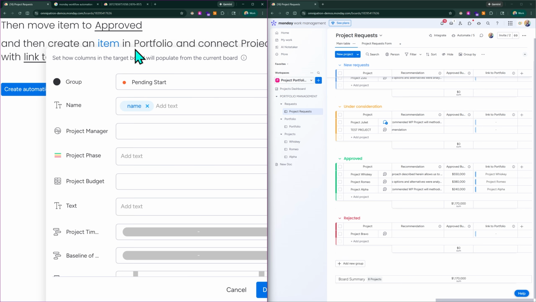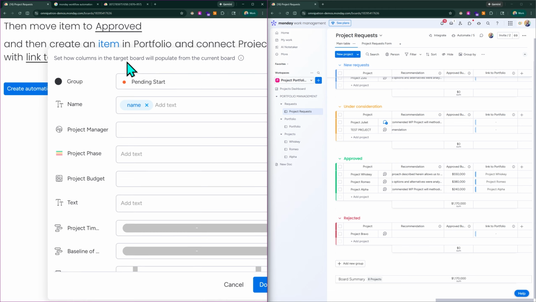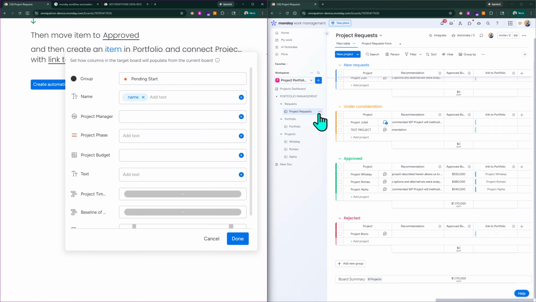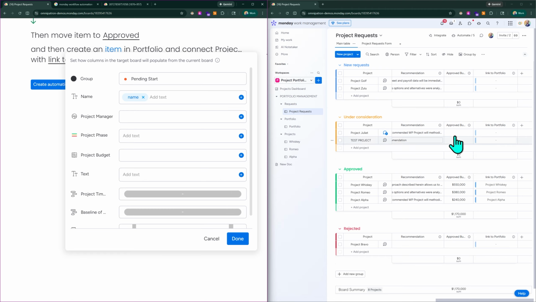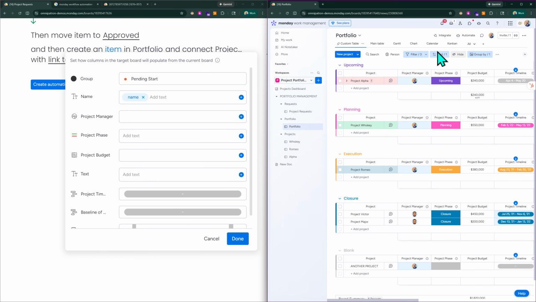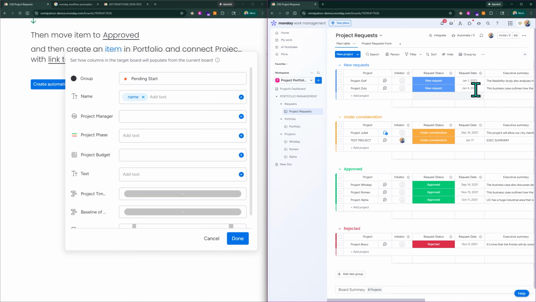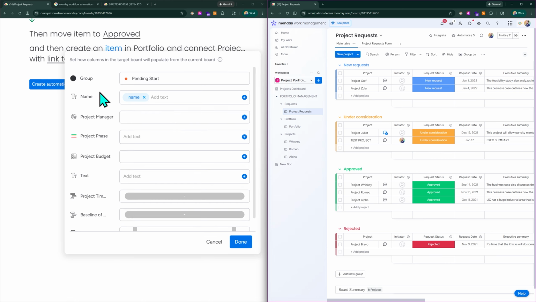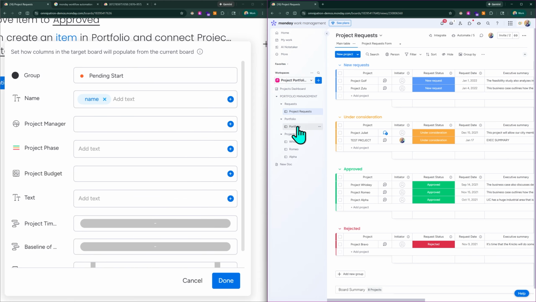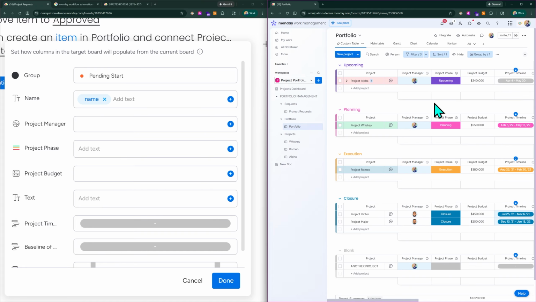So now when we open this up, we are trying to match the columns from the project request board to the portfolio board. Because what's going to happen is a new item is going to be created here in the portfolio board. And Monday is basically asking us, hey, what information from this project request board, in terms of inside of the columns themselves, do you want to bring over to the portfolio board? So if I go here, for instance, let's just show you guys. If I go back to the portfolio board here, let's take a look what it is.